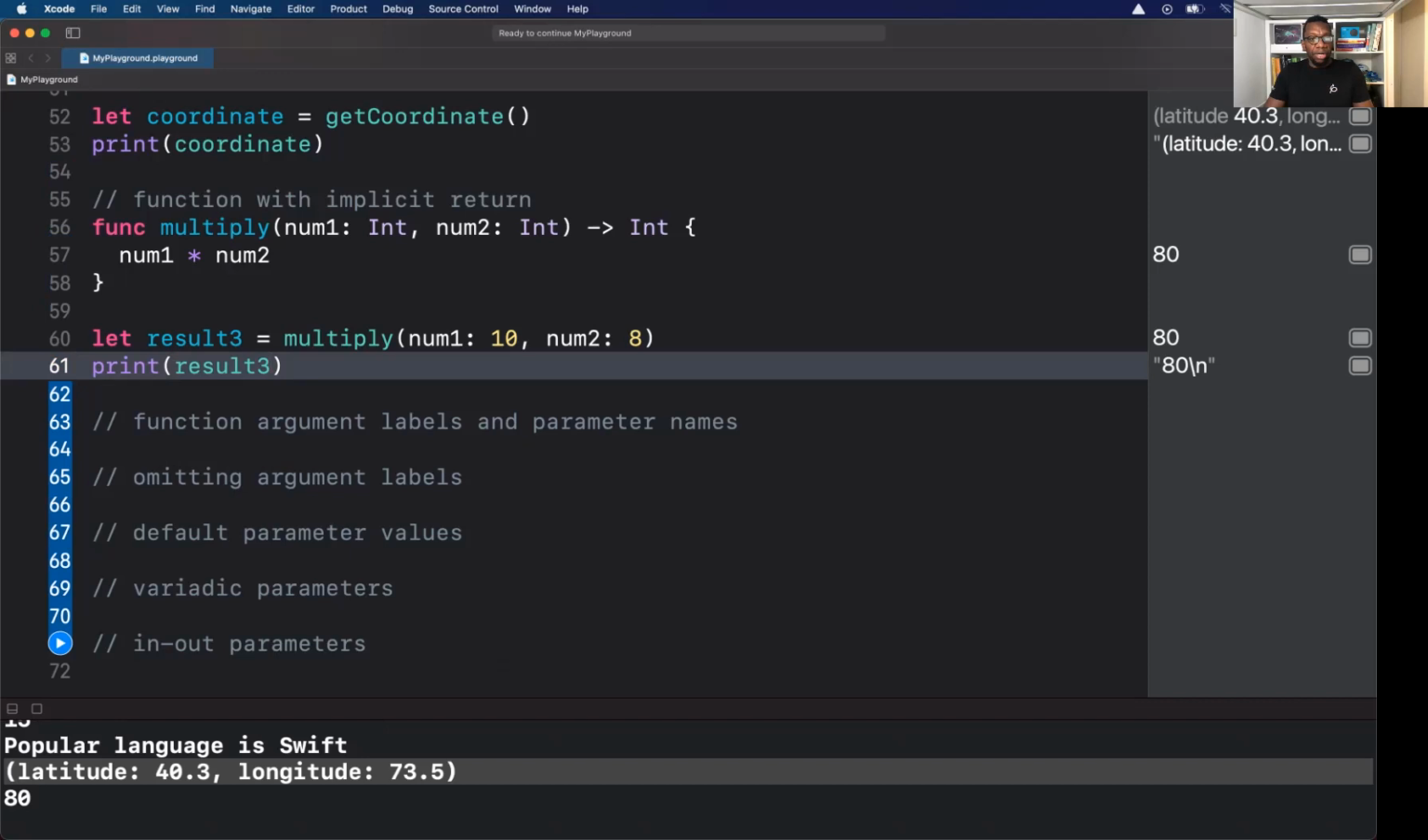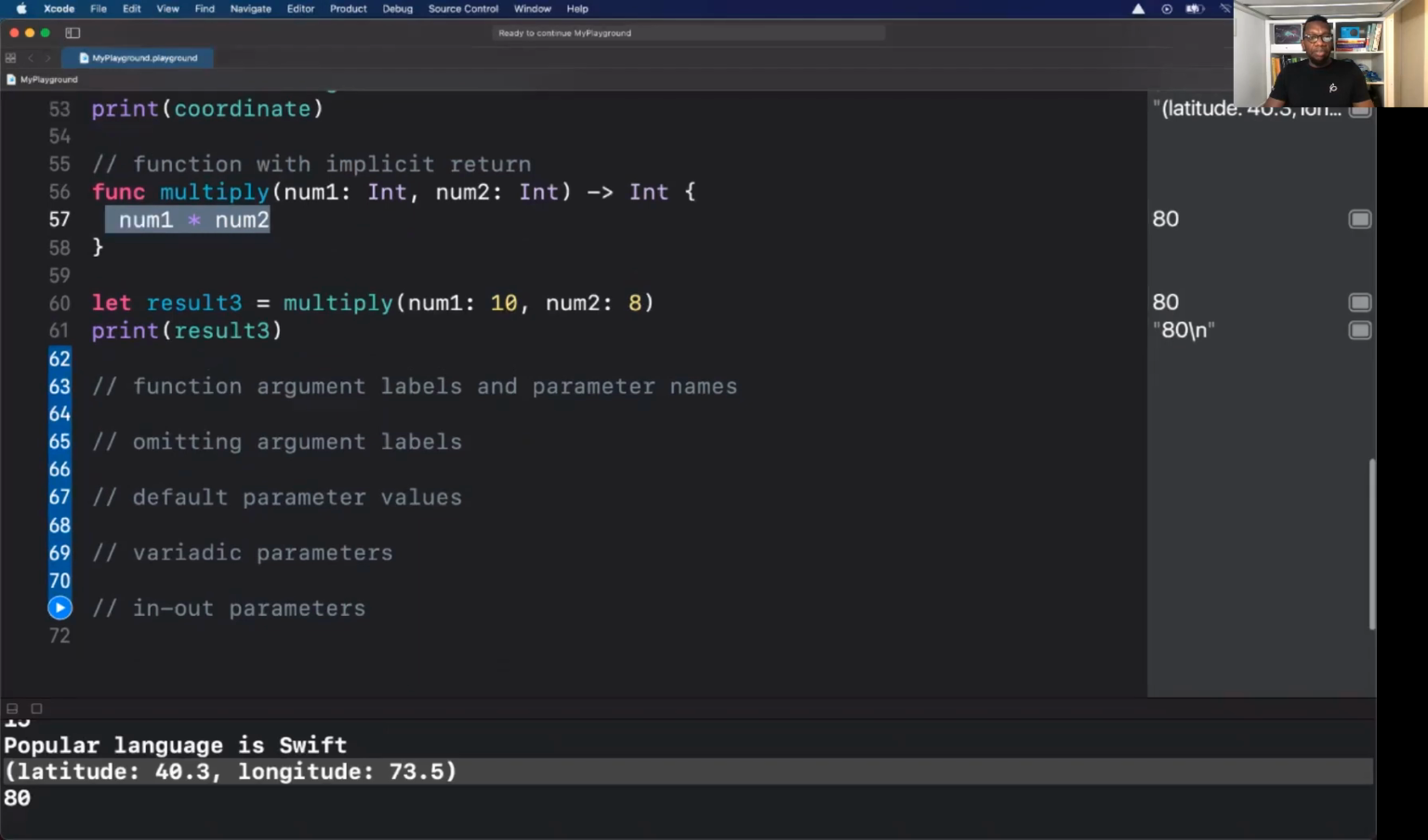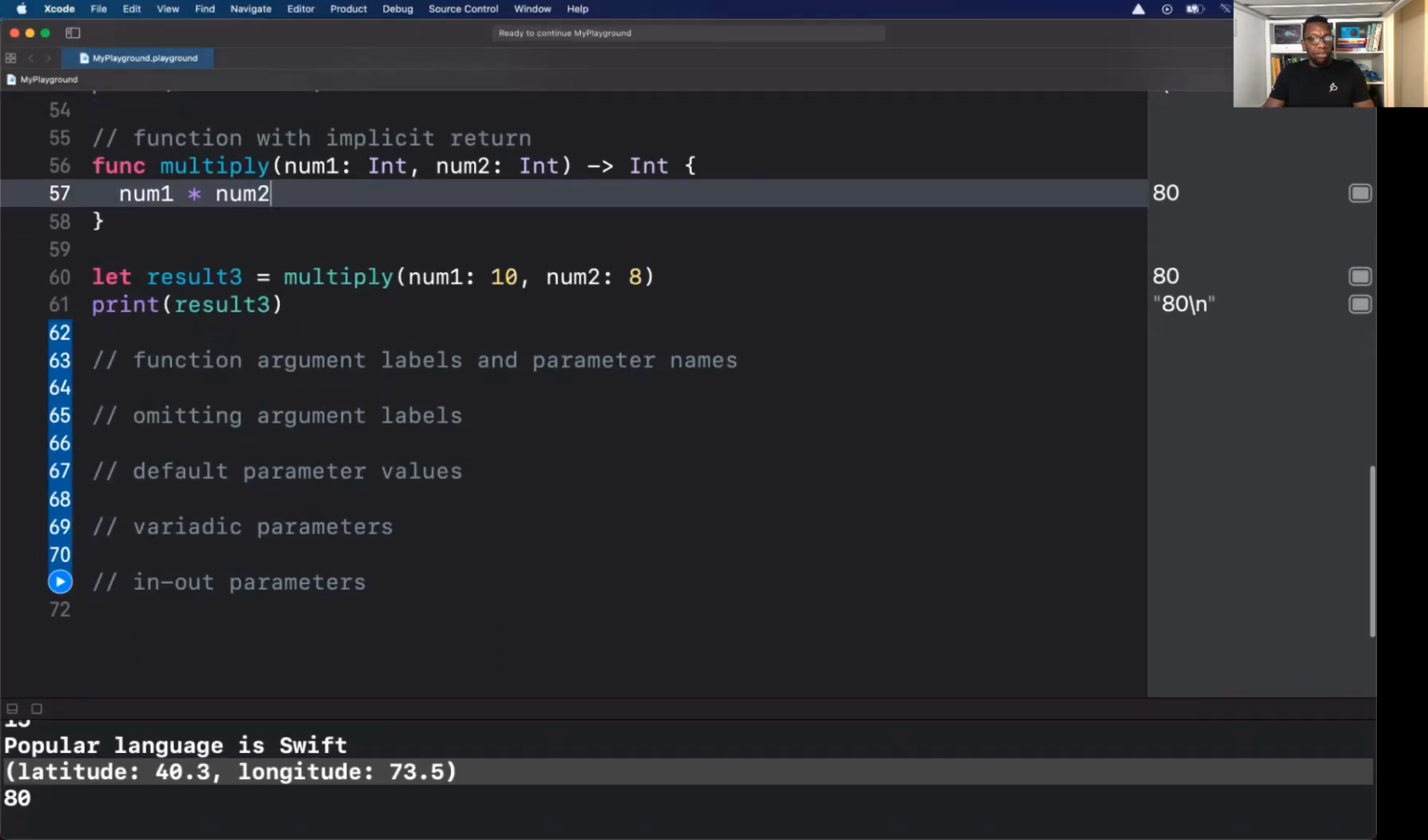Okay, so here we saw an implicit return. The compiler implicitly just returns the value of the statement. And this only works when you have one statement being evaluated. If you had multiple chains, like an if-else block, this would not work. You would have to explicitly have a return. Okay, so let's keep going.